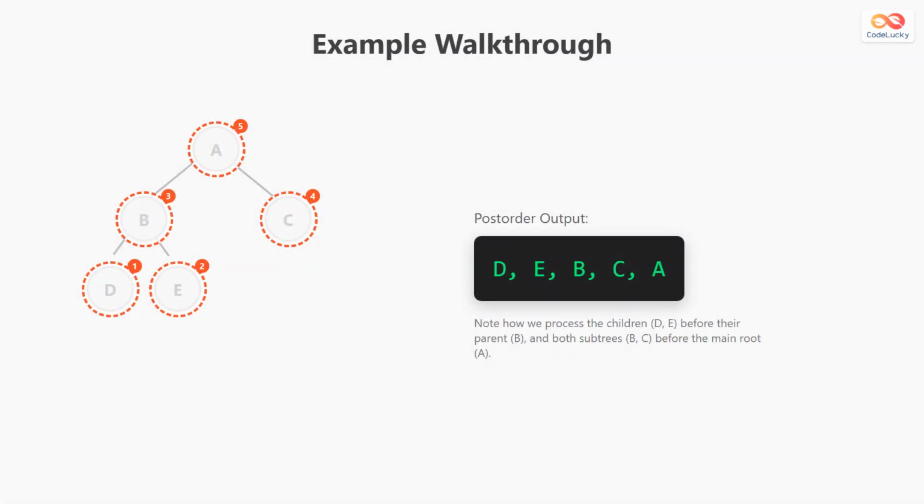Let's try a larger example. Look at this tree. We go all the way down to the left leaves first. So we visit D, then E, then we go back up to their parent, B, then we switch to the right side, C, finally, we visit the main root, A. The result is D, E, B, C, A.